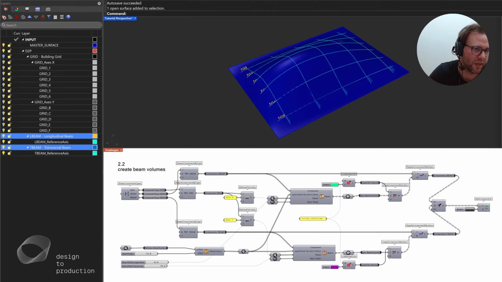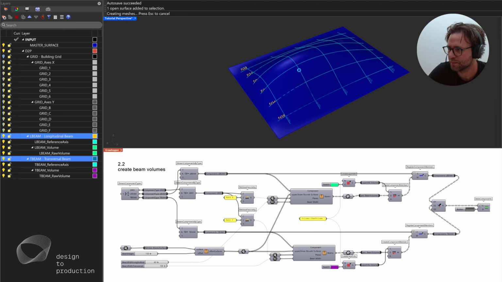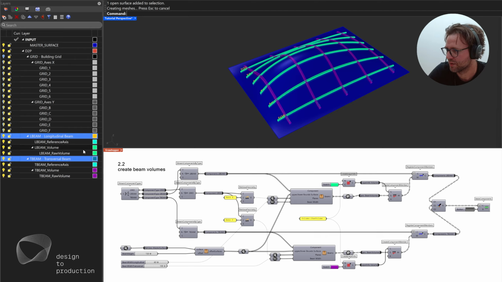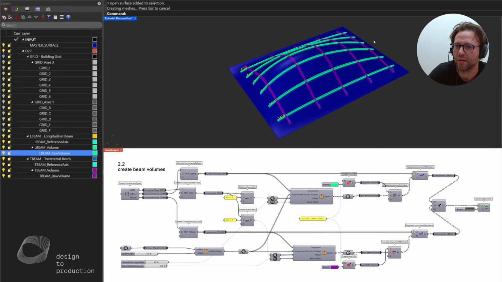And after we created the volumes, we do the usual stuff. So we create layer information for the raw volume below a volume layer, and attach them to our existing components. And if we now bake the stuff, you see what's happening in the model. It creates below our components new layers, like here, the volume, raw volume. And now our components are filled with more information.